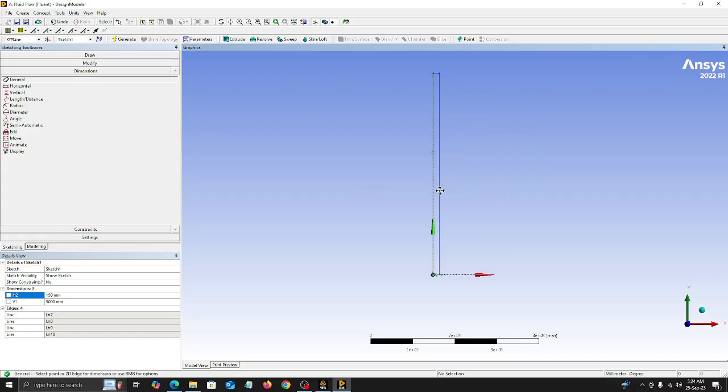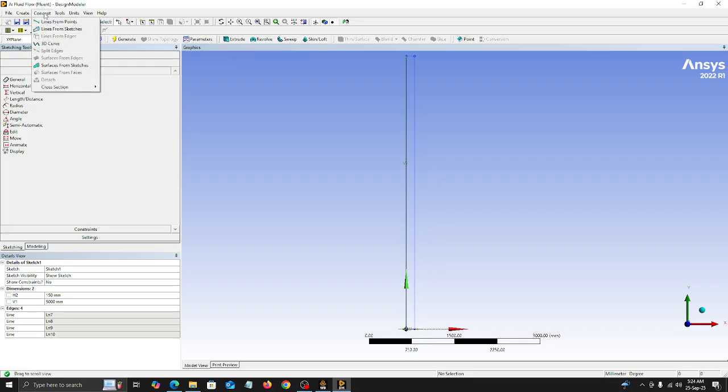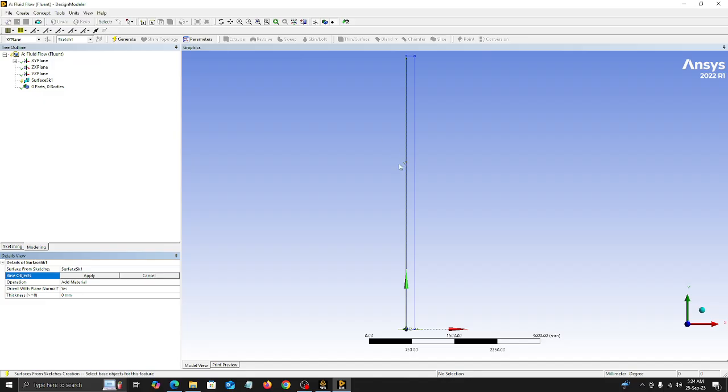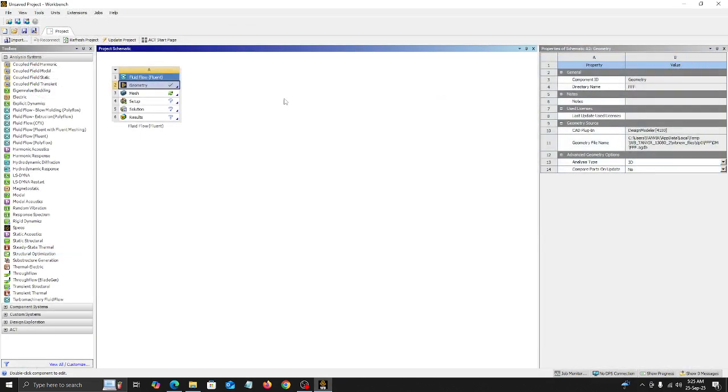So what we'll do now is click on generate, then we'll select Concept, Surface from Sketches, then we'll select this sketch and apply, and then generate. So our domain has been created, and we will select it as a fluid domain. As the droplet is falling, there will be air in the domain, so we'll simply cut the portion, then we'll generate mesh on this.